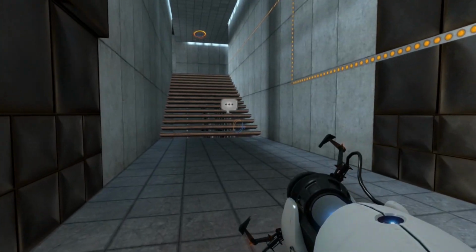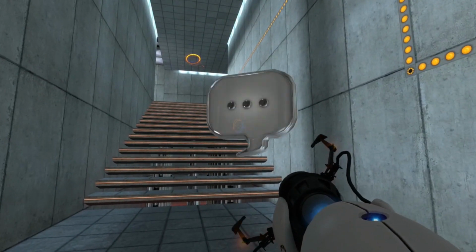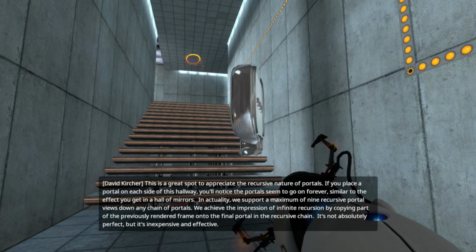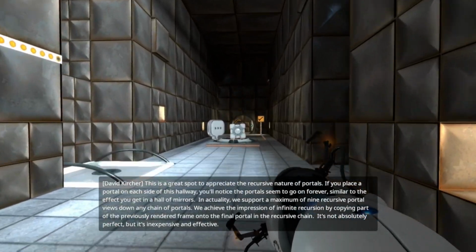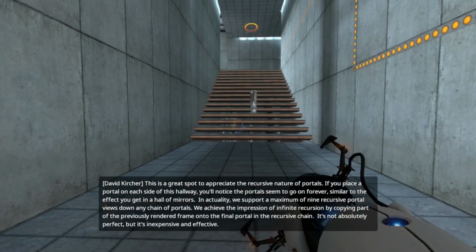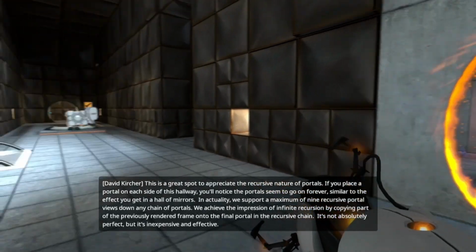Okay, what's this next one here? This is a great spot to appreciate the recursive nature of portals. If you place a portal on each side of this hallway, you'll notice the portals seem to go on forever, similar to the effect you get in a Hall of Mirrors.